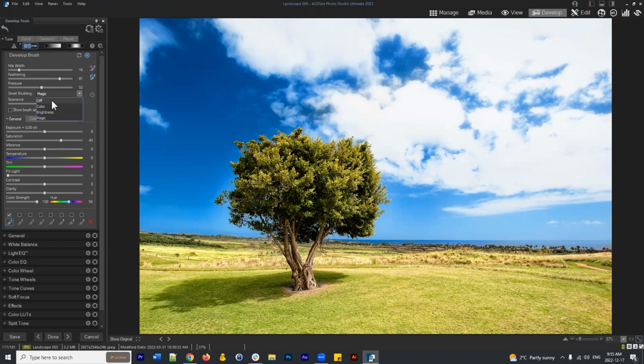Brightness is the exact opposite of that. It looks at only luminance. And then magic is the one I tended to use the most, because oftentimes I want a mixture of both hue and luminance when I'm making a selection. So really powerful tool, really fundamentally powerful tool.